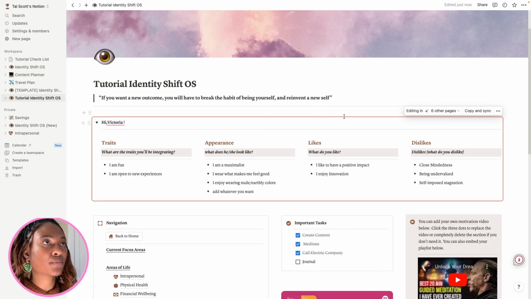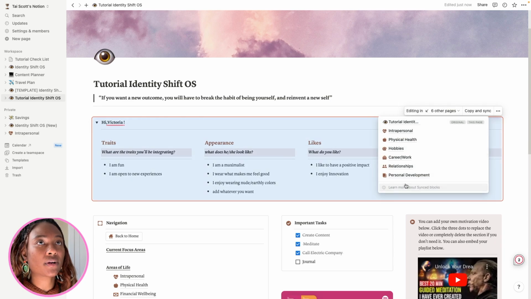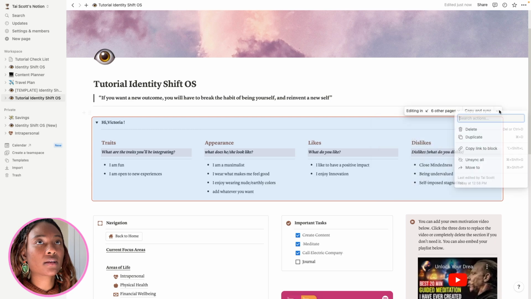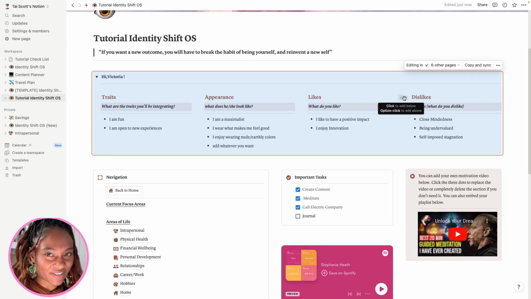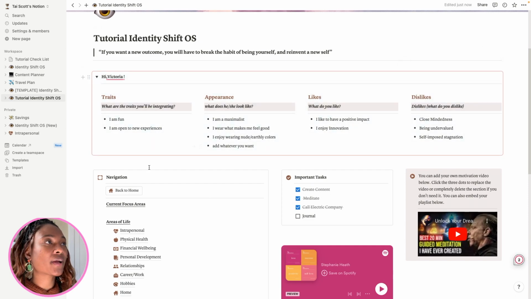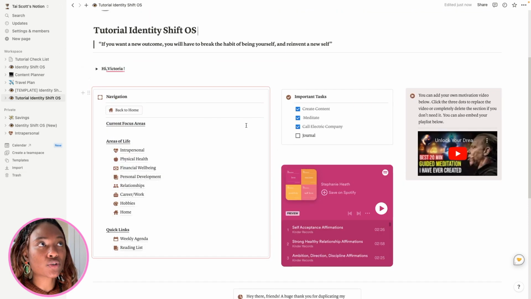This is also on multiple pages. That's why it has this red border here. And it also lets you know what pages that it's on. And you can also delete it. And you can also unsync it if you don't want it on every single page. You see how much control you get already? Oh my gosh. Phenomenal. Right here we have our navigation, which is also on every single page. It has a border. You see the red border.